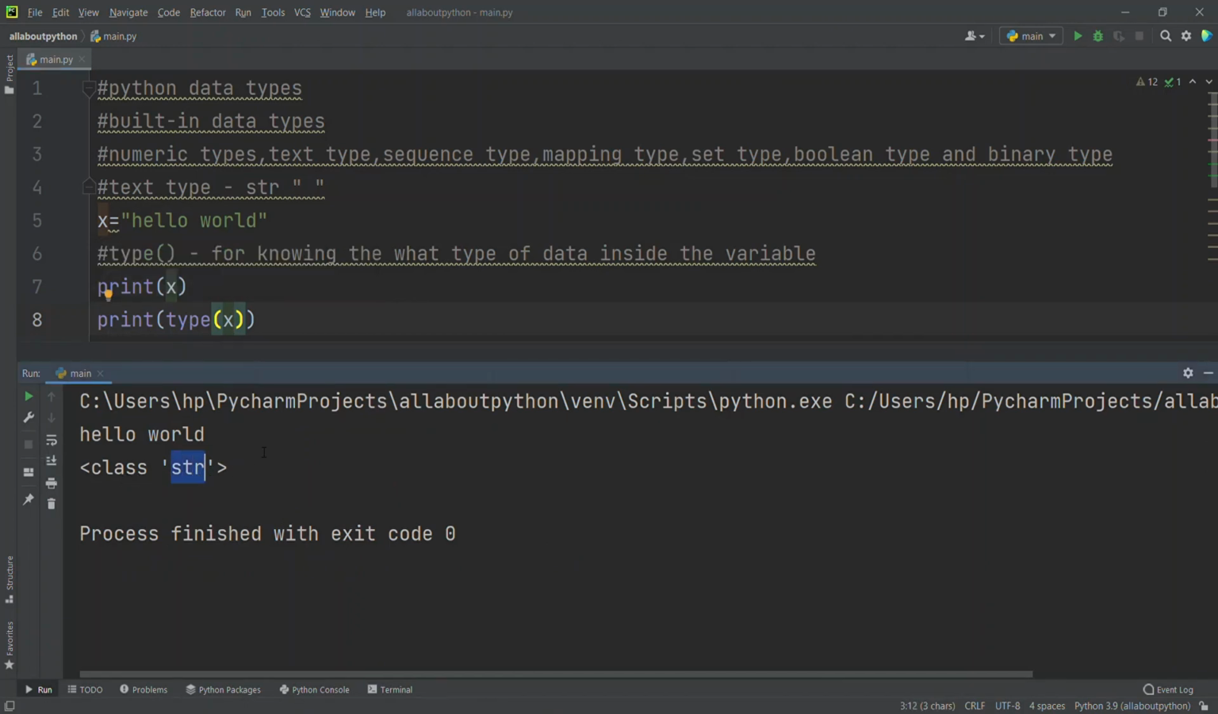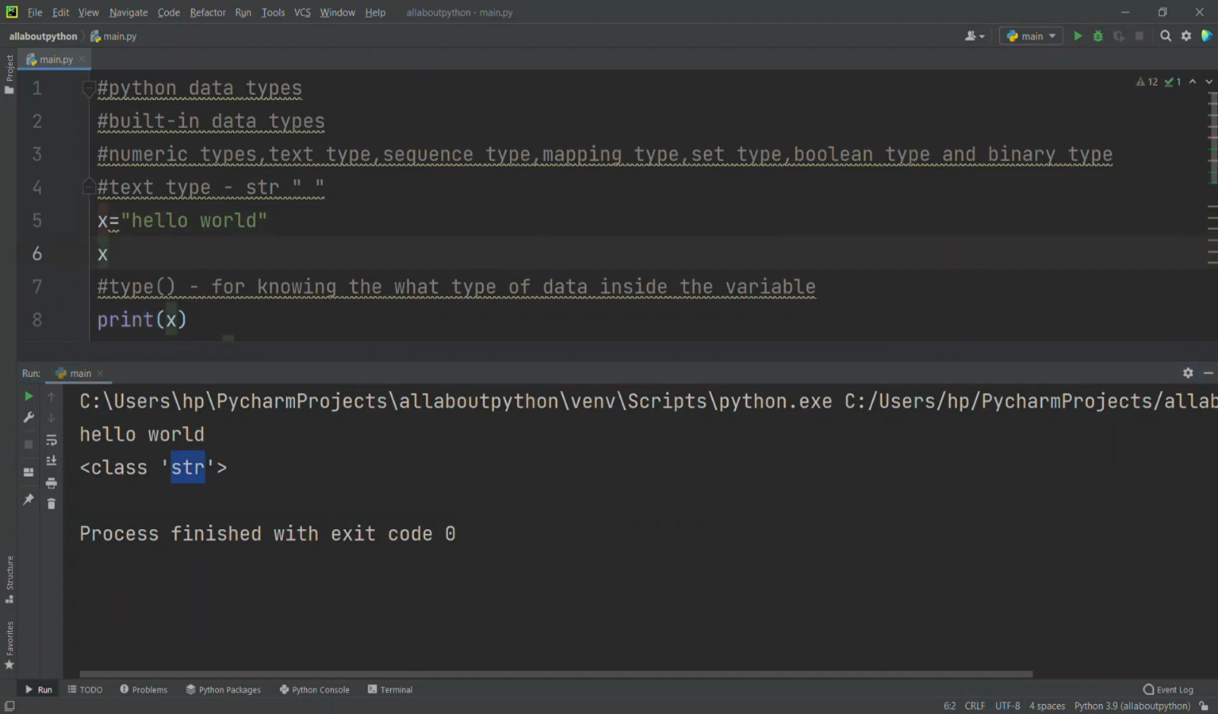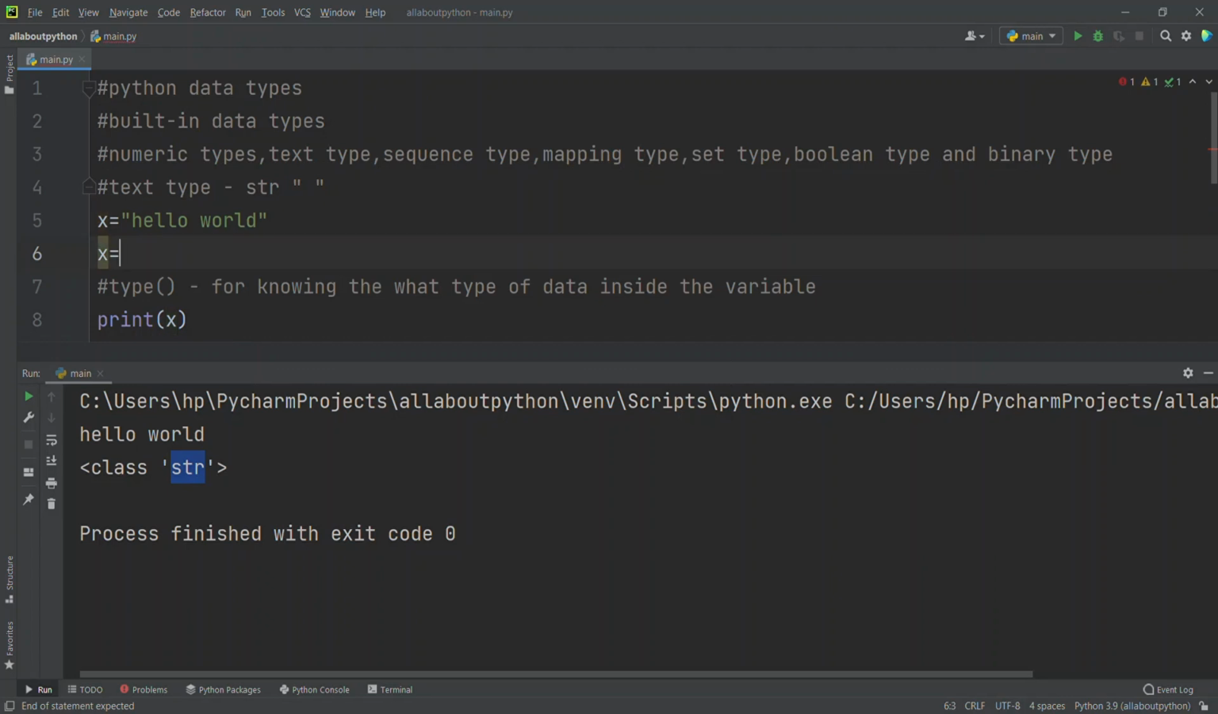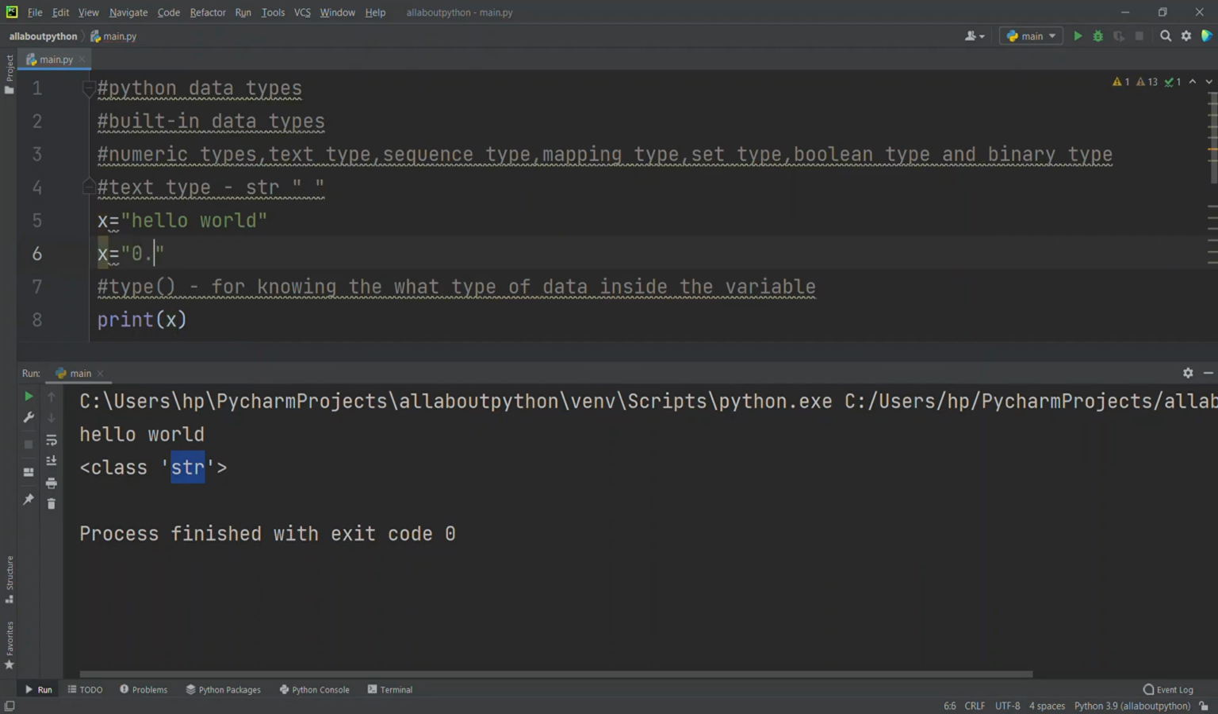So everything we give inside quotes is a string. Let me say, inside double quotes I will give 0.9 and run again. See, it's printing 0.9 and again saying str, which is nothing but a string. We all know that 0.9 is not a string, but if we give it inside double quotes, the variable stores it in string format only.